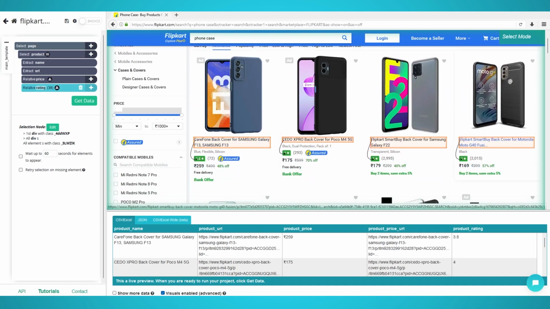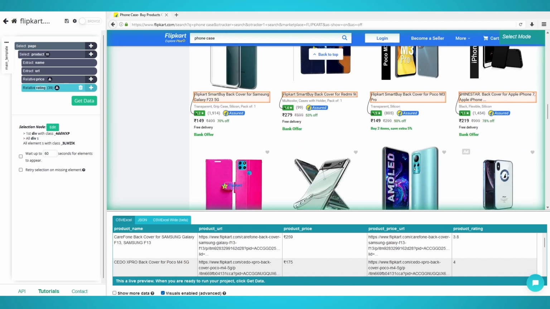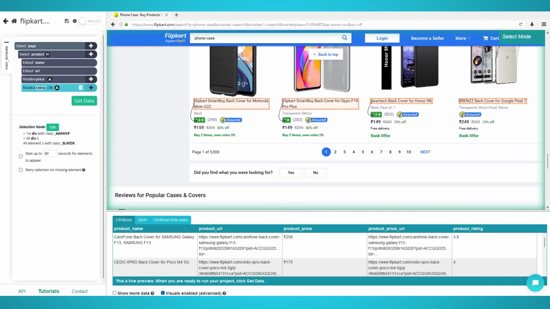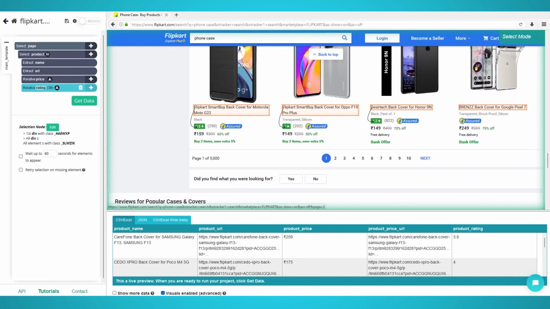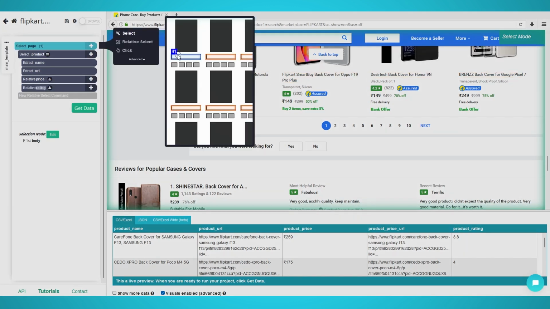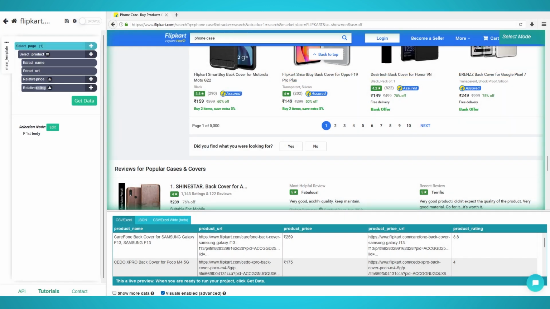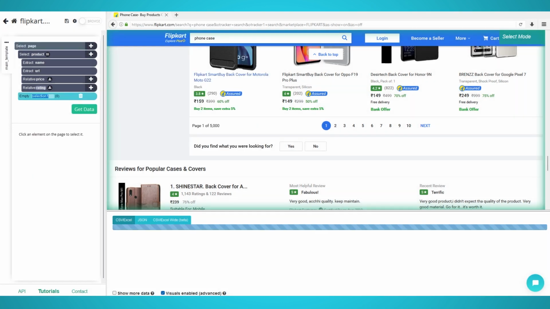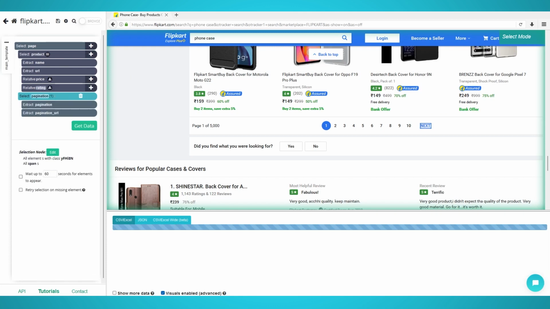Step 3. Pagination. To scrape multiple pages or every single page, we need to use ParseHub's pagination. Start by scrolling down the Flipkart page until you see the next page button. Click the plus button next to your page selection, not to be confused with the product selection, and choose select. Click the next page button to extract it. Rename the selection to pagination on the left, expand it, and delete the two extractions.